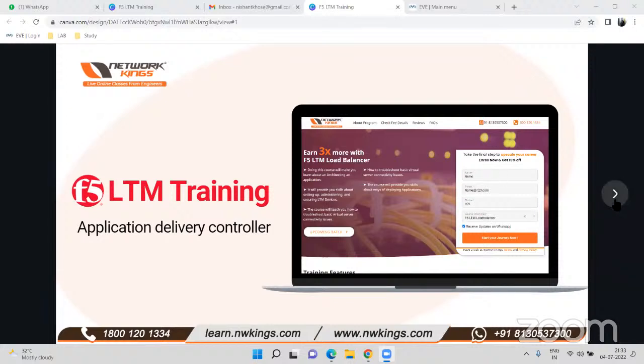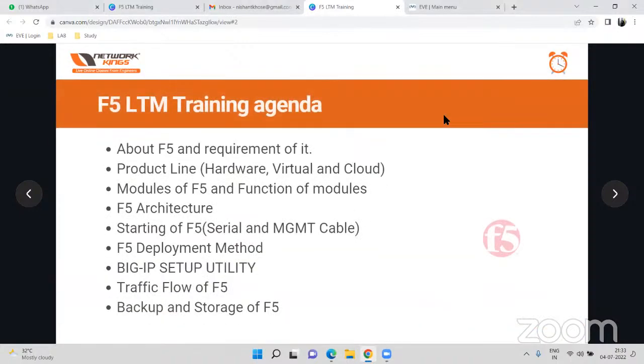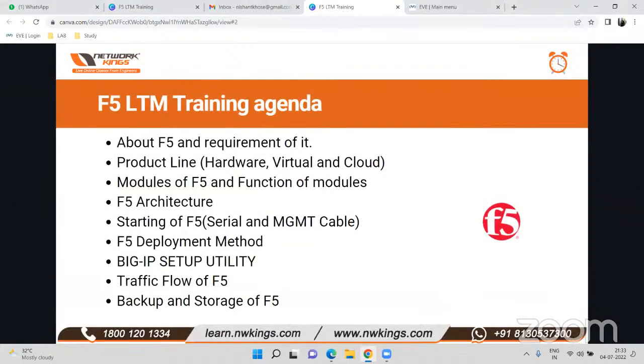In this course, if we go to the course content, we will discuss F5, why we use F5 and what the requirement for it is. We will discuss the product line, how many variants we have of F5, especially hardware, virtual or cloud. And we have different types of modules available in the market for F5. We will understand each and every module of F5, especially LTM, GTM, ASM, APM. So we'll discuss all these things.